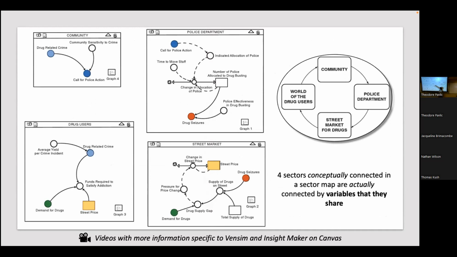So the community is just this simple thing up here. It doesn't even have any stocks in it. Drug users has got street price as a stock, and then it's got some coordinating networks, and so on and so forth. And I've colored in things that show up in multiple communities. So drug seizures shows up down here in street market. It also shows up here in police department.